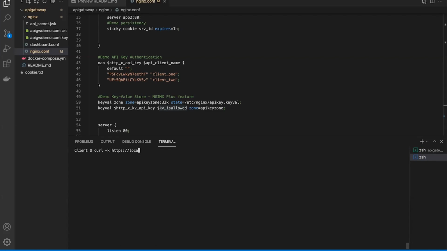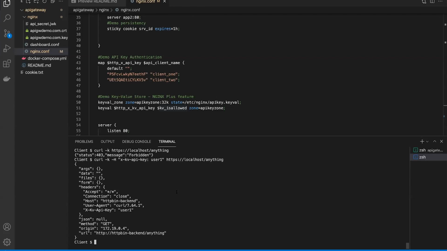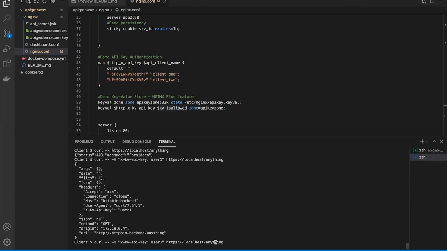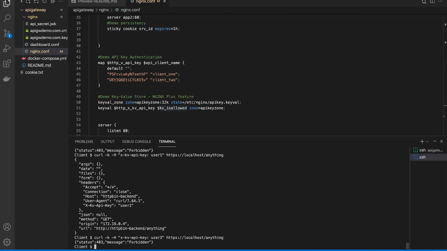HTTPS, okay, this is without any header, so anything will fail, forbidden, right? Now, if I send a header, like kv-api-key, and the value is user1, you see the authentication succeeds and the request goes through. Now we know there's user1 and user2, right? If I put user3, you see the authentication fails as well. Now this is the second demo, key authentications.